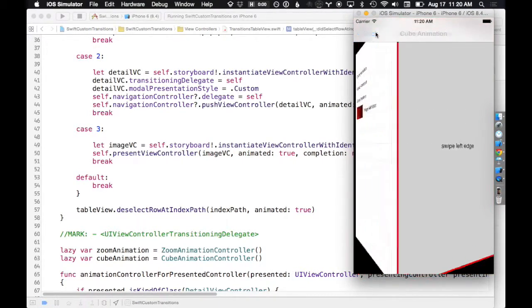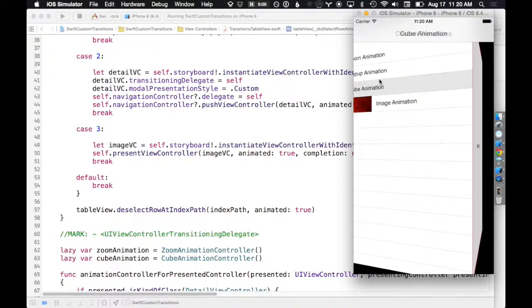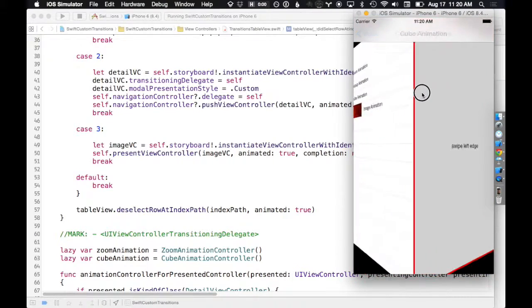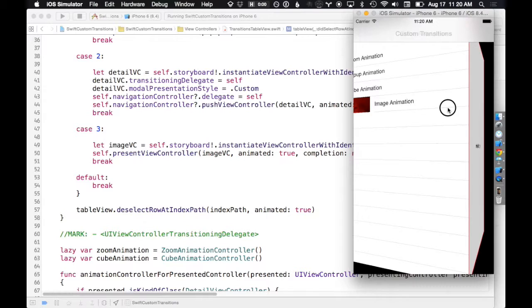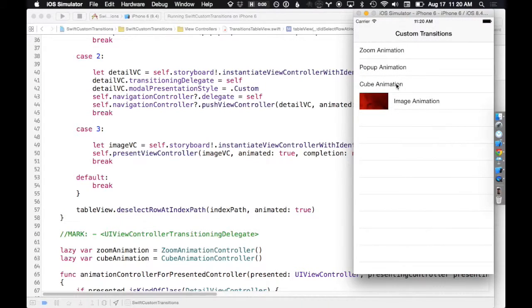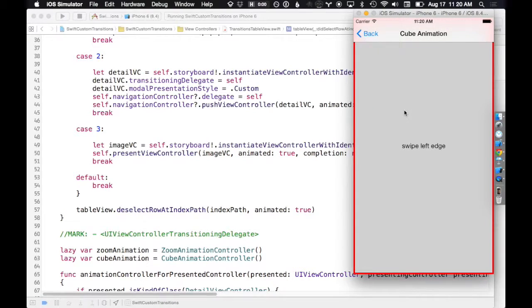There we go. So as I just tap on the cell, this is just doing the basic animation. As I start to drag on the screen, we now have our interactive transitioning happening. So as I move my finger over halfway and let go, it'll complete. If I were to only drag it a little bit of the way and let go, it wouldn't finish. It would go back and cancel.